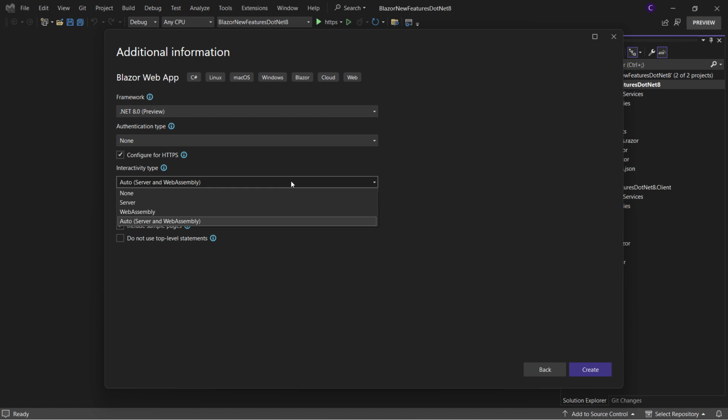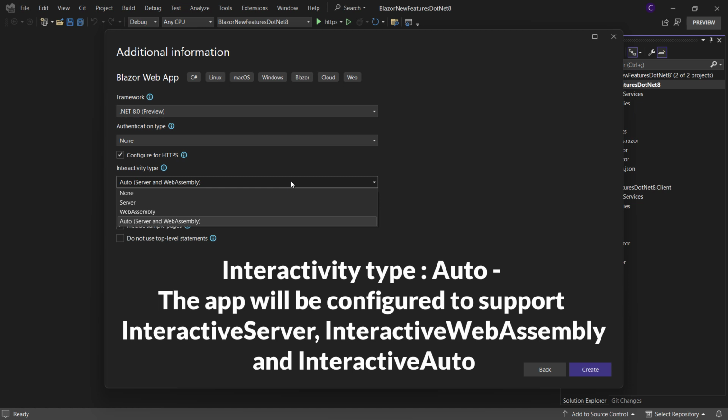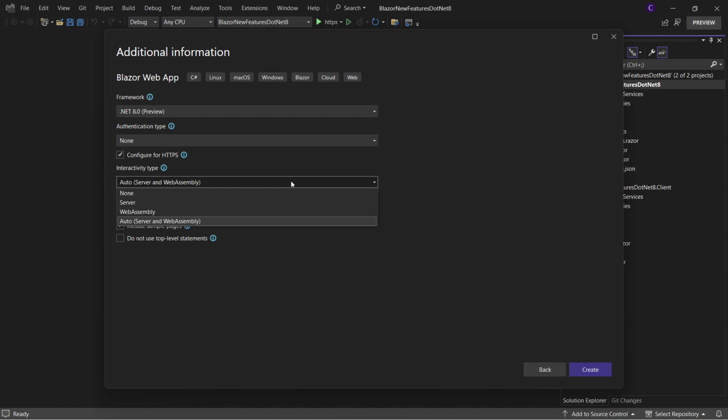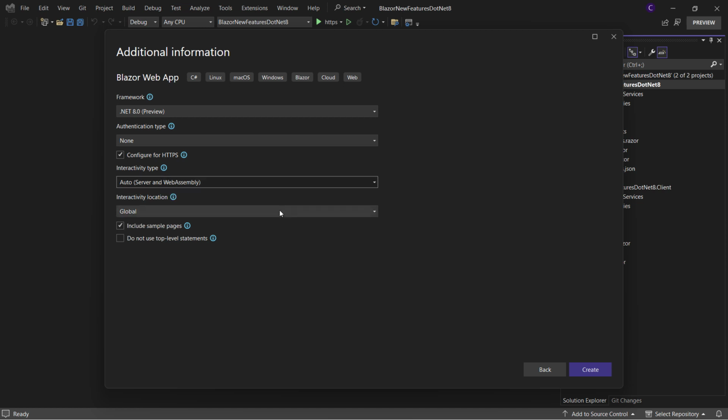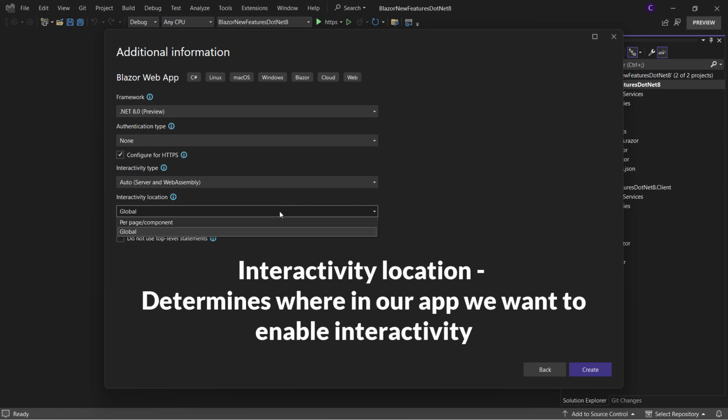Now, if we select the last option here, Auto, Server and WebAssembly, then the application will support both the InteractiveServer and InteractiveWebAssembly render modes, but also InteractiveAuto, which provides the ability to switch between InteractiveServer and InteractiveWebAssembly at runtime. Now, if we select the WebAssembly or Auto interactivity types, then an additional client project will be created and added to the solution. In the interactivity location dropdown, we have the following options: per page or component, and global. The interactivity location determines where in our app we want to enable interactivity.